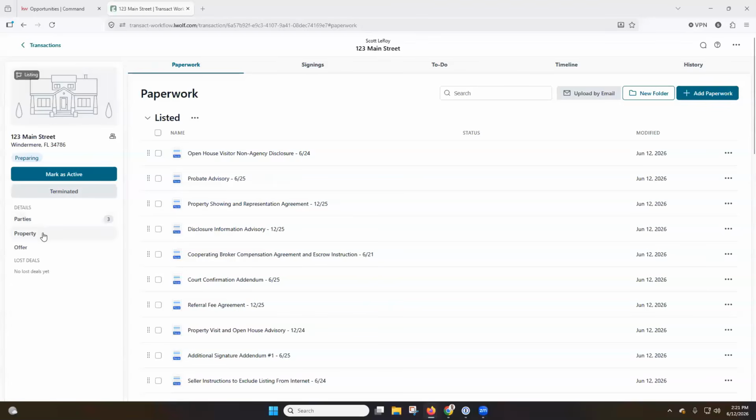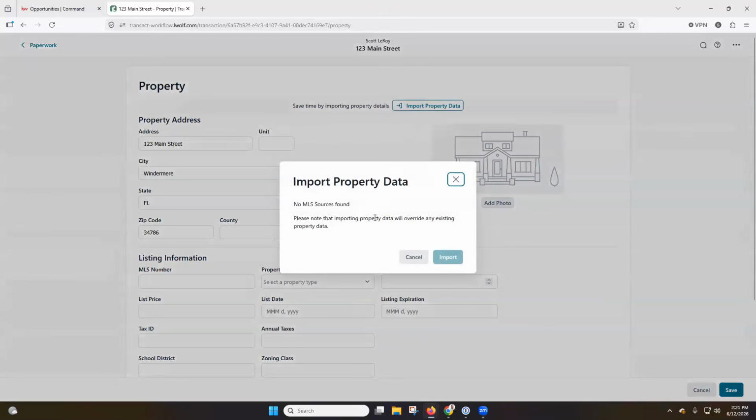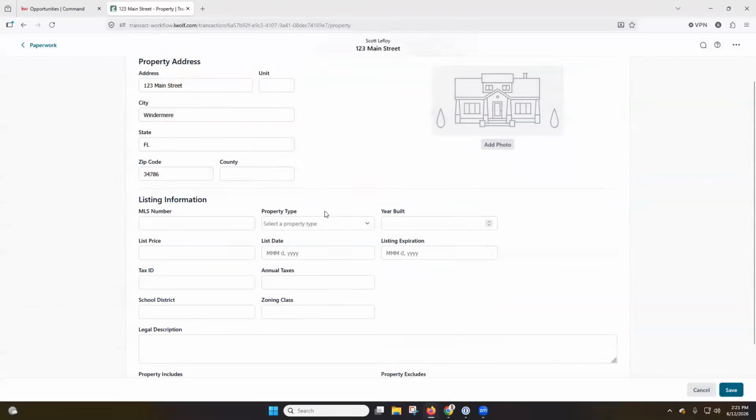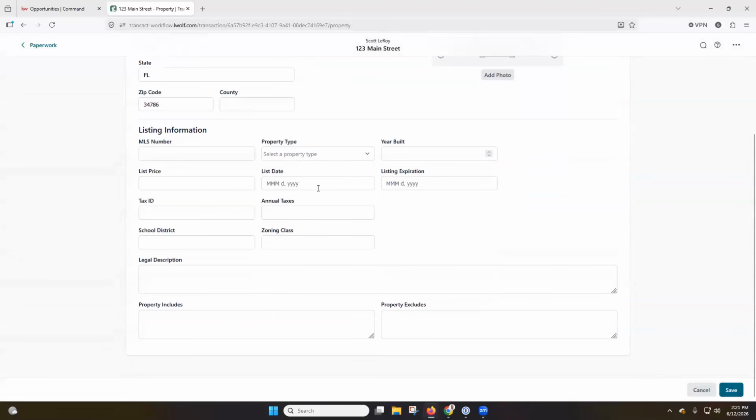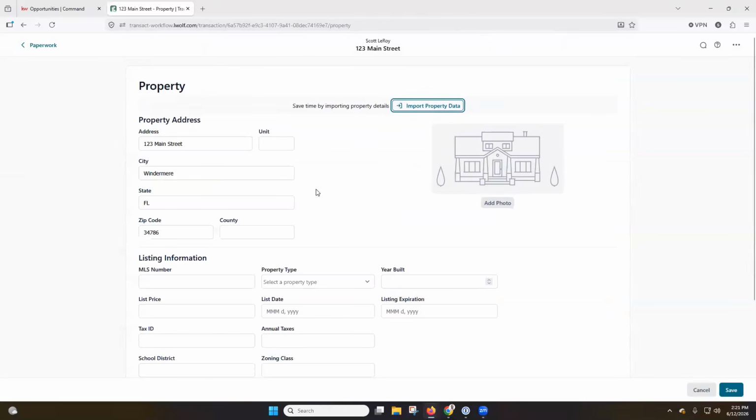Outside of that, we also have our property section on here. This is where you can add all the property information. If you noticed, some of the info that I added in from Command pulled over here, or as you can see, save time by importing property details. Under import property data, if I have an MLS source, I can see if I can pull that in. If not, I can manually include this as well. Some of this information will help to automatically feed over those documents, those templates. So adding this in is just going to make your life that much easier. This is a work smarter, not harder situation.